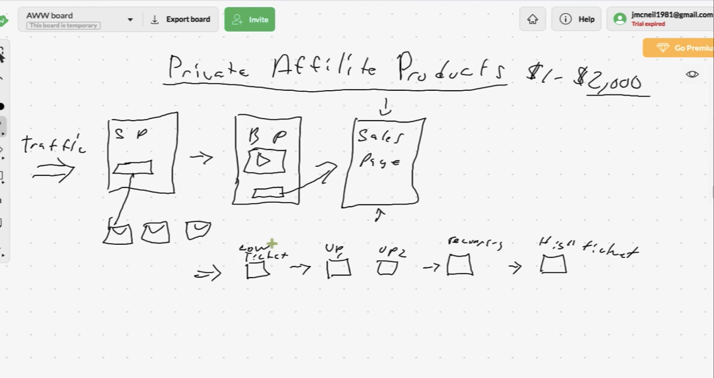So again, you could actually have a low ticket commission. This could be anywhere between a commission of $5 to $10. That upsell can be $20. Upsell 2 could be $40. You can have recurring of $40, and then you can make a mid ticket anywhere between, let's just say, $500 to $1,000, right? In terms of commissions.